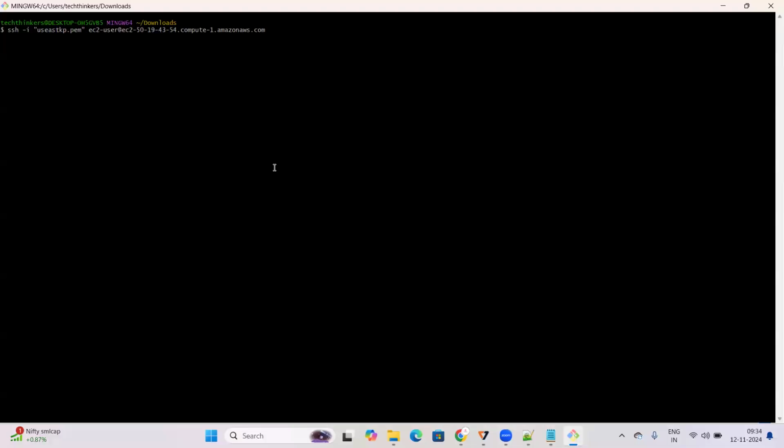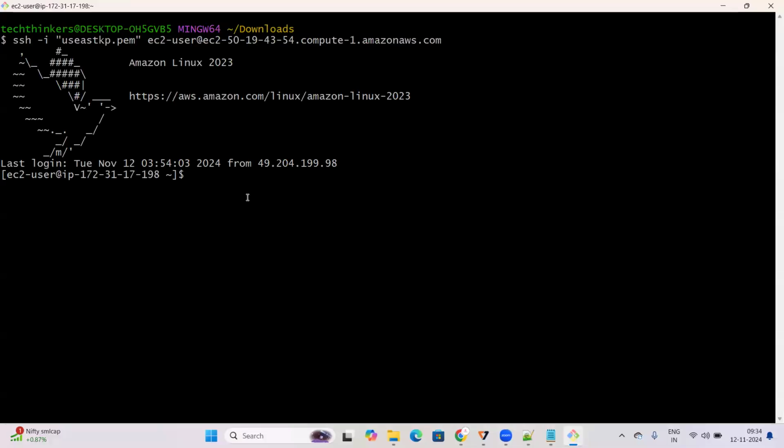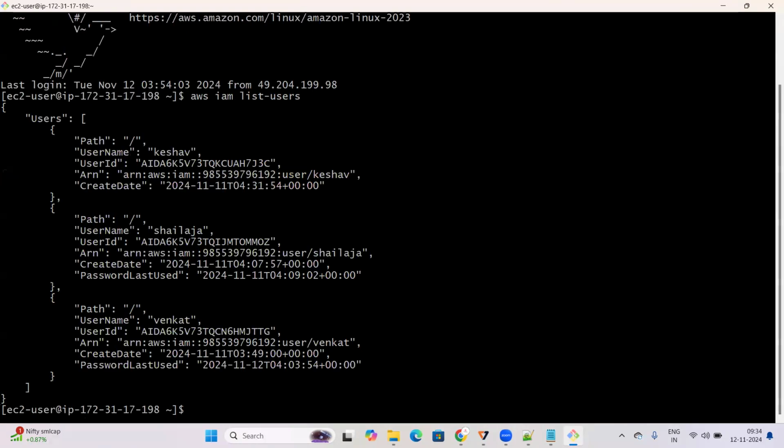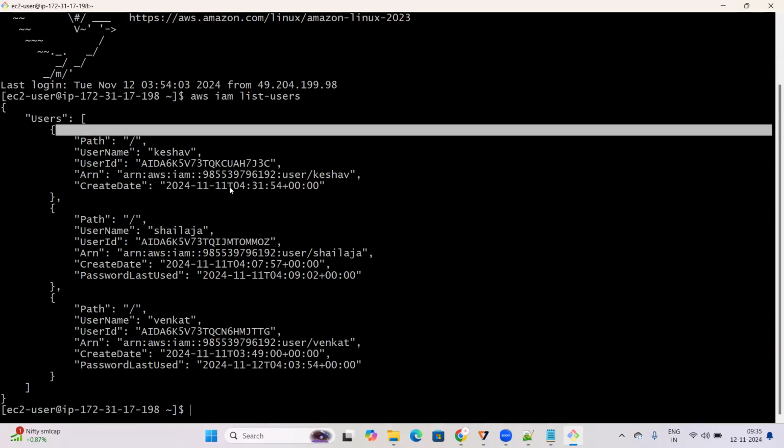I got successfully connected. Okay, let me show you. Got successfully connected to this particular server, and I'm running one more command here. AWS IAM list-users. I don't know whether this command is correct. Let me run. Yes, AWS IAM list-users. This command did not work earlier, but now this command is working fine.